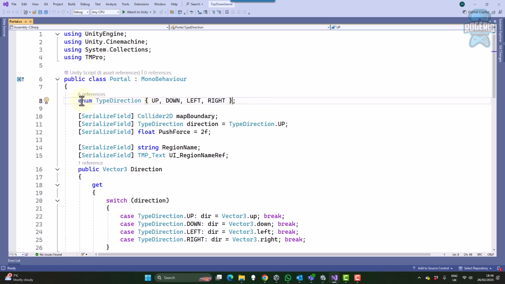But this is just a data type. I need to create a variable of this data type, and that's what I did over here. I created a variable called direction of type Direction, and I initialize it with one of the labels. It could be any one, because we are going to change that in the inspector. So in this case, I set the direction to Direction.Up.